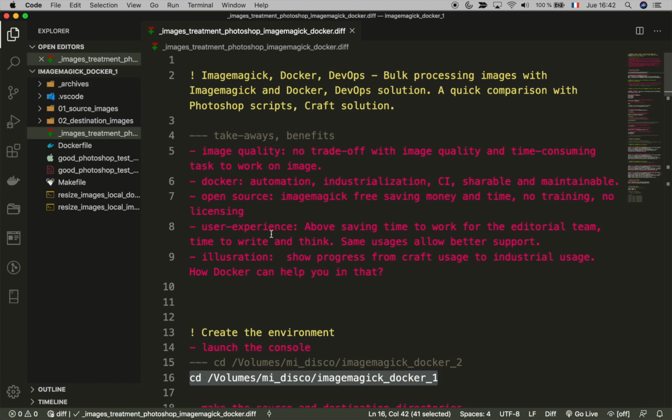How can I share the same usage with all the teams, all the editorial teams? Docker can be a solution. It's open source, because ImageMagick is free, and you can save money and time. Not really training, I should not say that. You can save on training, let's say. There is always a little bit of training, but there's no licensing, so it doesn't cost you.